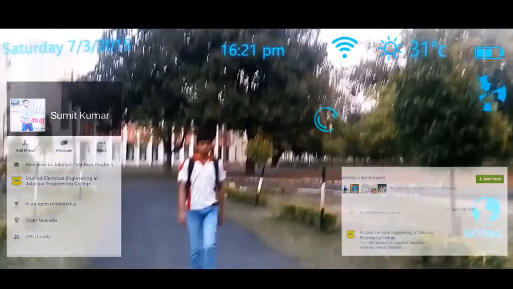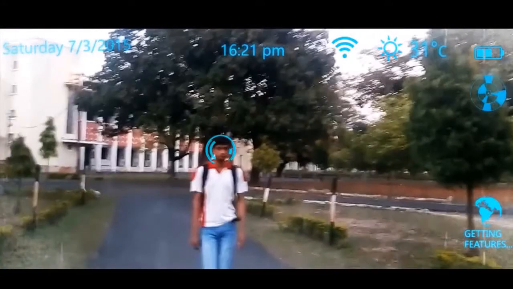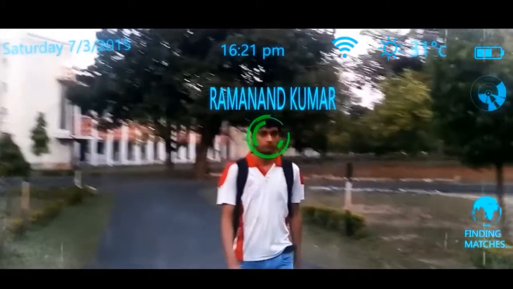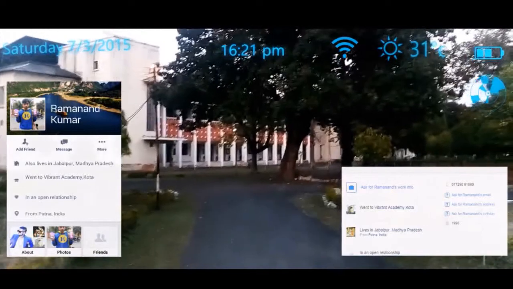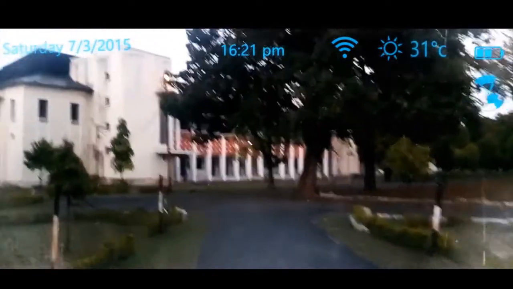So what actually happens here is that whenever the device encounters a person in front, it executes its personal identification algorithm and returns the details that it finds on various social networking websites, which are further displayed on the transparent screens. It hence will help us to connect with each other and hence will make us more human.